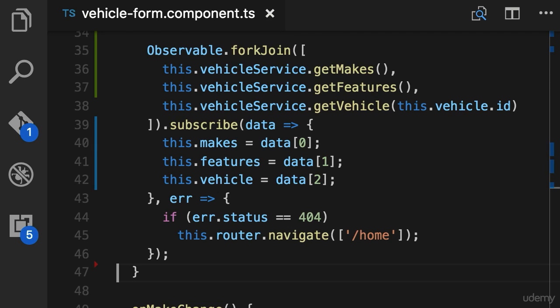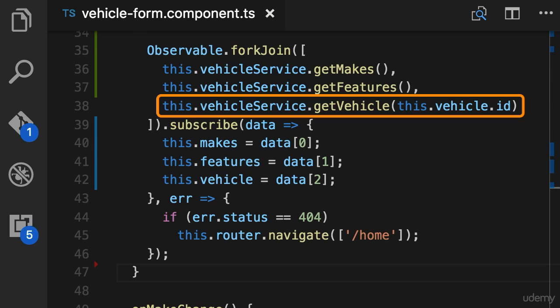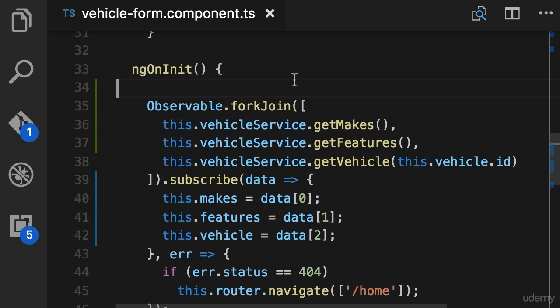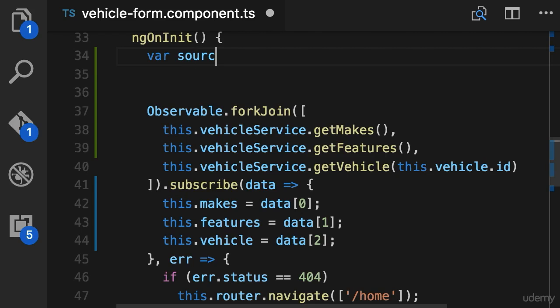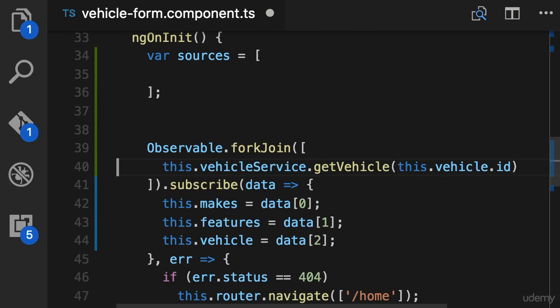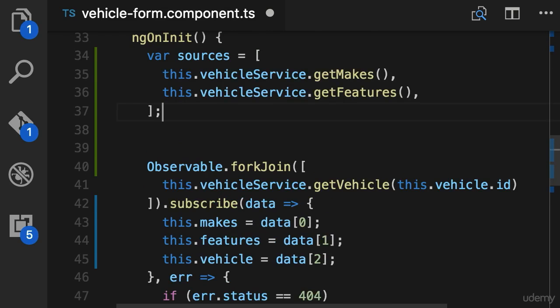Now one last thing. This implementation works for editing a vehicle. How about creating a vehicle? We don't want to call this getVehicle method with 0 as the ID. So I'm going to make this conditional. It's very easy. I'm going to declare a variable called sources. So these are our data sources. We definitely want the makes and features, so I put them here.